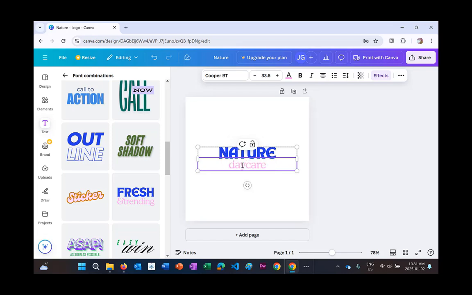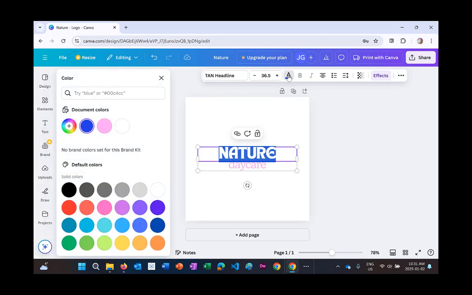We get away from the binary of blue and pink. We are going to modify these colors here. So just clicking on the top word, double clicking to select the text, and then going to text color. We're going to change the color here to be aqua. This one here, aqua blue.